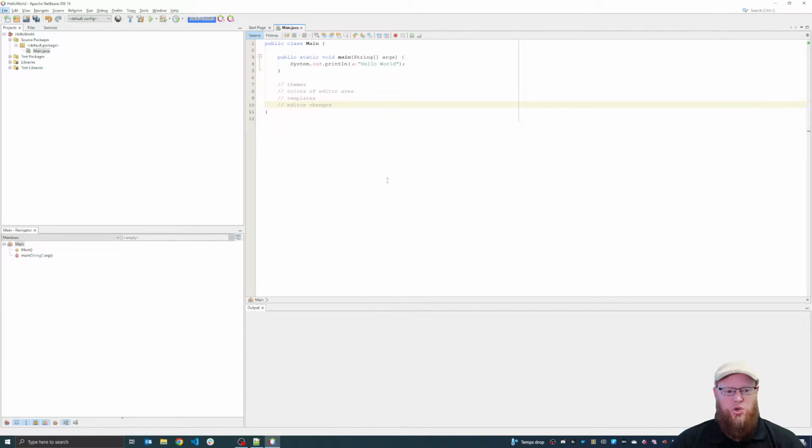All right, so we have here a short video to talk about four things. Setting up your themes in NetBeans, choosing your colors. I'm pointing at the screen like you can see, but choosing your colors for the editor region here, how you want it to look based off of your own personal styles.